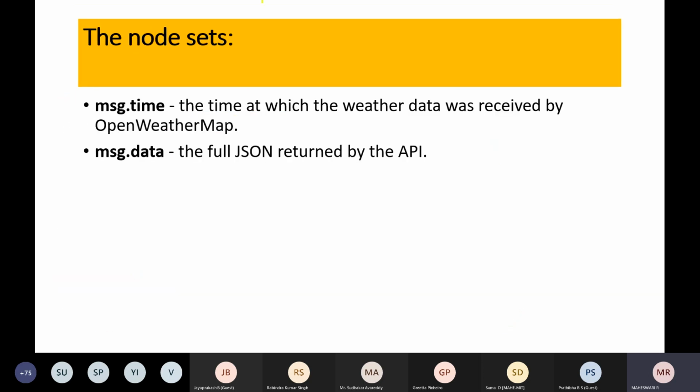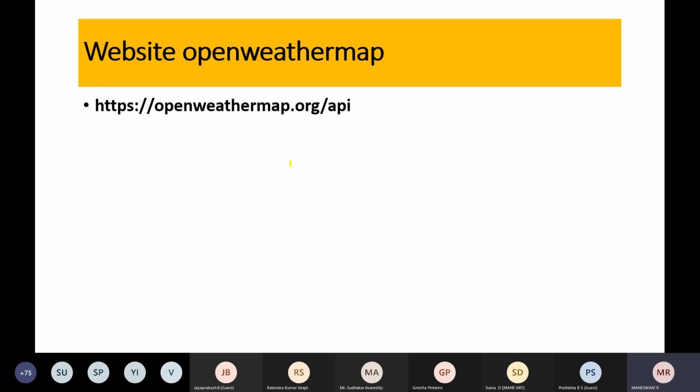So we have message.time, which is going to display the weather data. Time will be displayed, and the complete data will be taken from the JSON object.